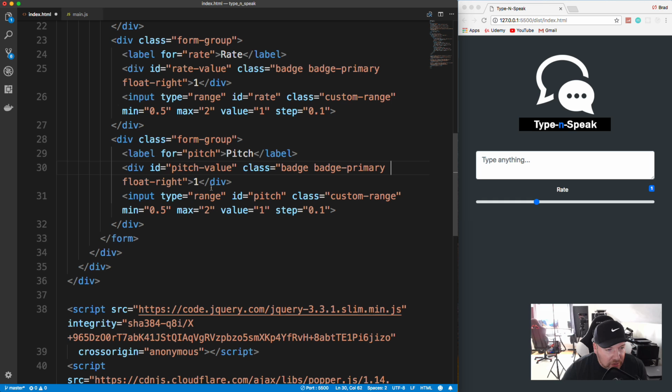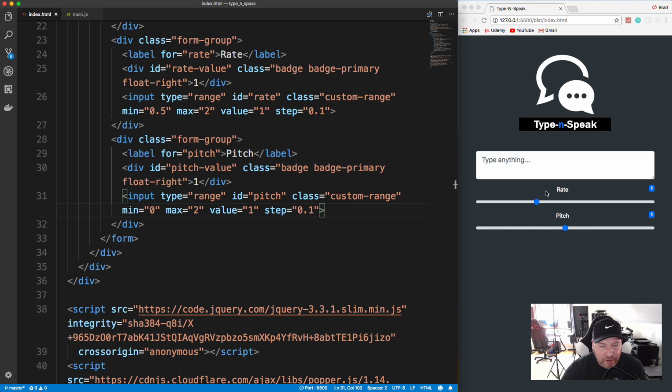All right, so let's see. The value 1 is going to stay. Only thing we're going to change here is the minimum. I want it to be 0. Okay, minimum 0, max 2. So let's save that. And there we go. So there we have the rate and the pitch.